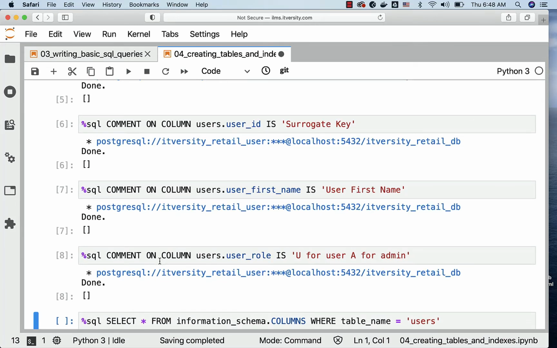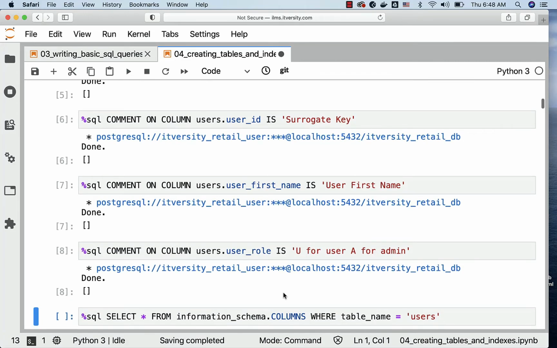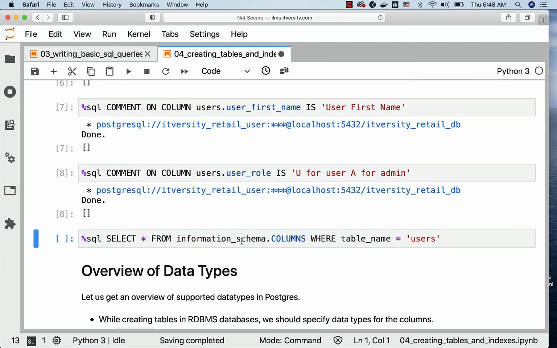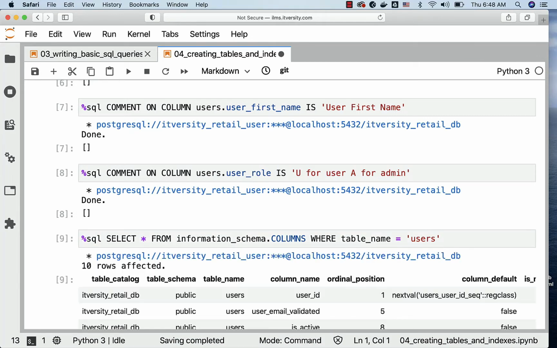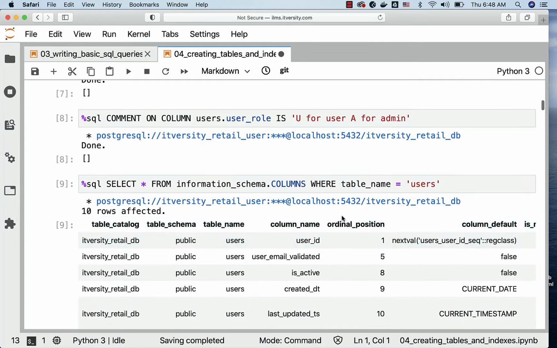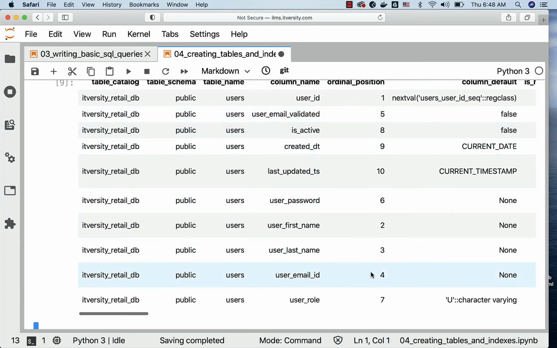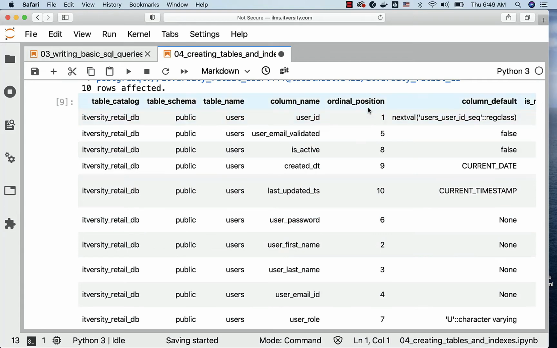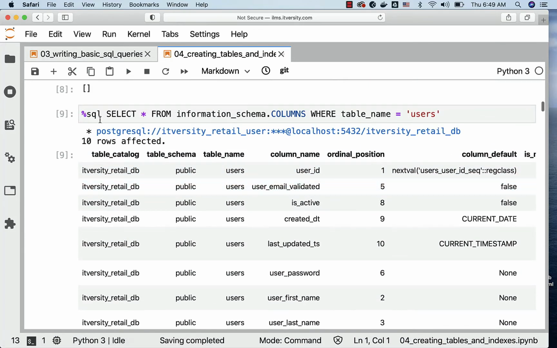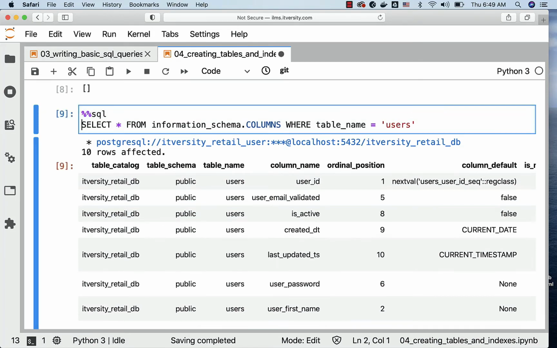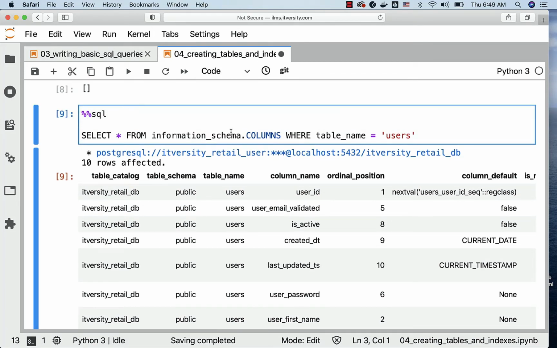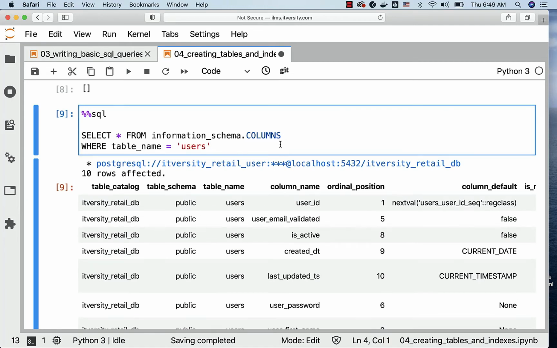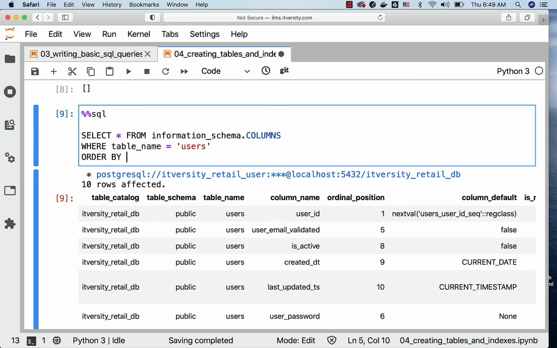Now, if you want to get the column level details, you can use a view called columns in information schema. It will take care of displaying all the details related to columns in table users. You can see that we have 10 columns with the names user ID, first name, last name, so on and so forth. Ordinal position is the position of the column in our table. If you want, you can use an order by clause here to display results in the exact same fashion for you and me. So after where I can say order by ordinal underscore position.